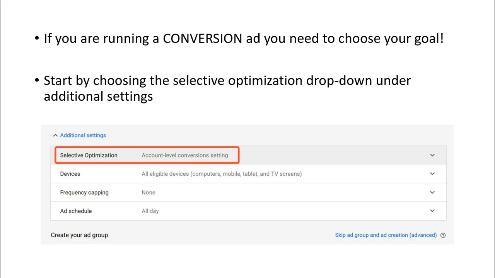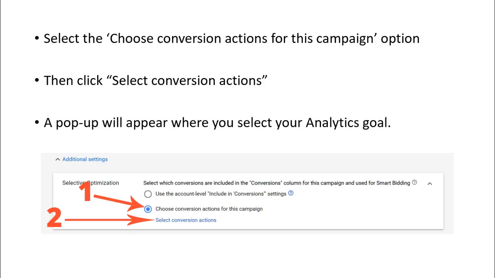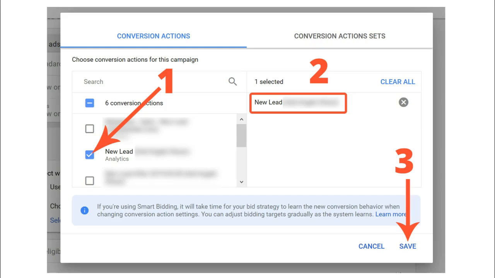So you choose the selective optimization option, and the first bubble is actually selected already. You want to choose the second bubble, the lower one, which is number 1 here on the screen, and you choose the conversion actions for the campaign. Then that pops up the little blue link, number 2, to select the conversion actions. This is where you get to see the list of the goals you have set up inside of Analytics. You simply choose the one you want to focus on in the left pane, and it pops up as number 2 in the right hand pane. When you start, that right hand area is empty, and when you choose it, it pops up on number 2, and then you just click save.